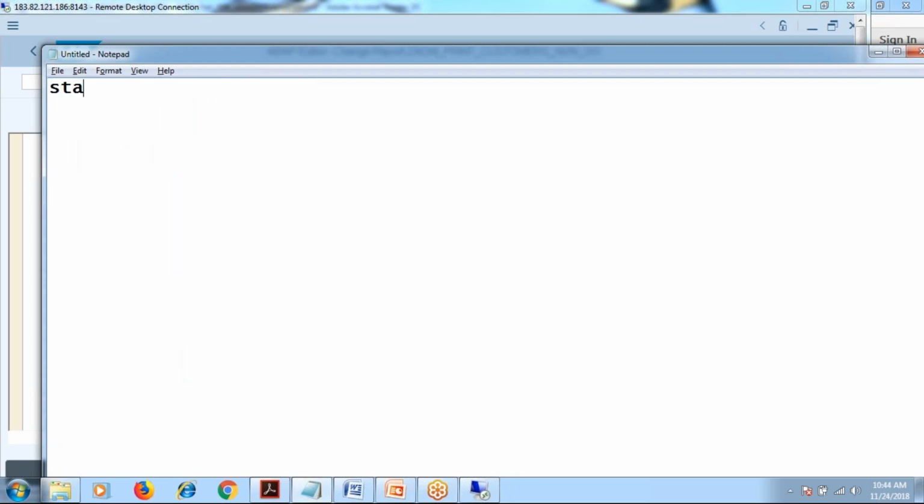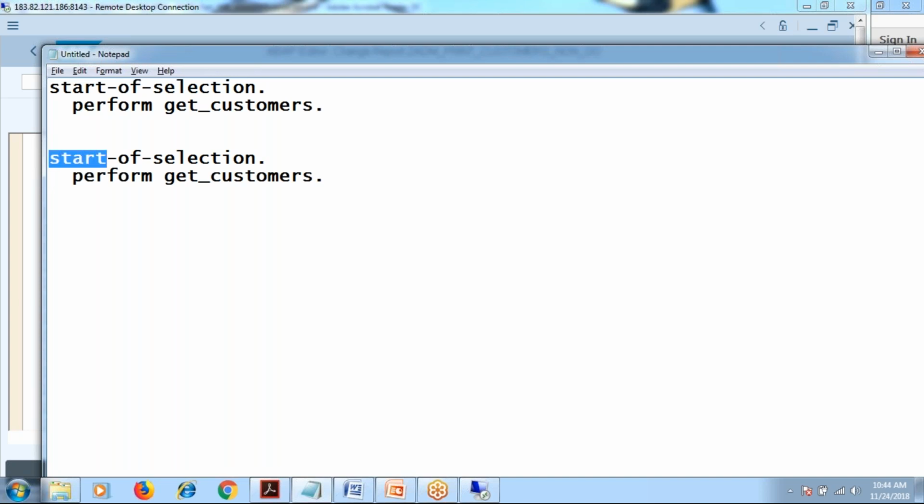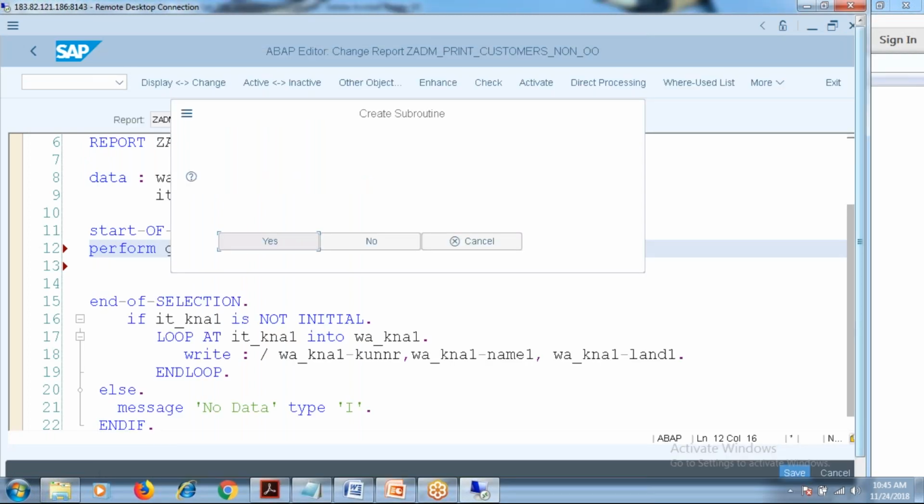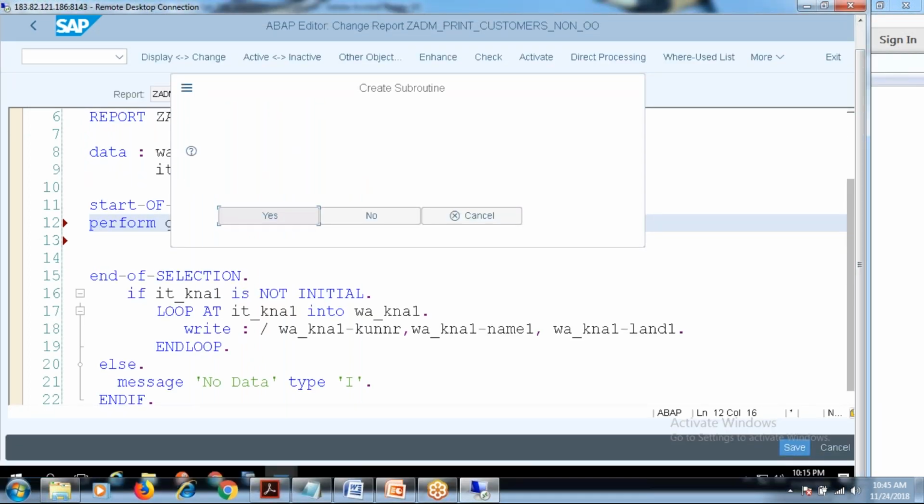Then let's say the code is in such a way. Start of selection, perform get customers, and there inside your select statement, and end of selection, perform display customers. And that's all. Now this is your non-object oriented but modularized.